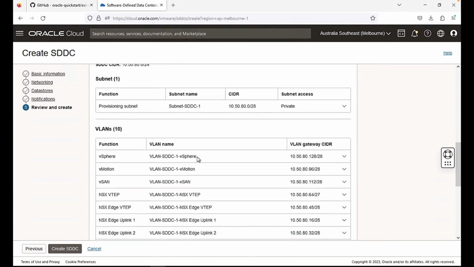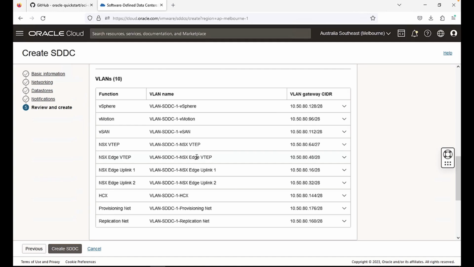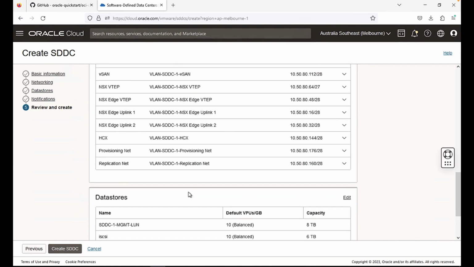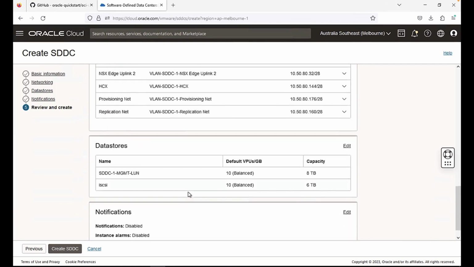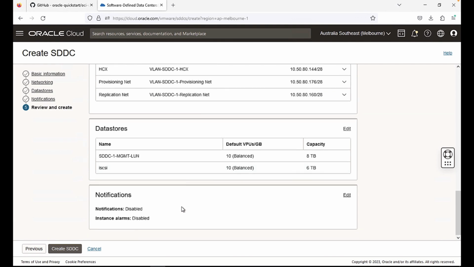Then it creates a set of VLANs, and we saw the purpose of some of these VLANs in our slideware lesson. For example, the NSX Edge uplink one here, and some of these management VLANs used for management traffic. Scroll down further to see the data stores here. We have two data stores, and we created the ISC data store for the workloads. Notifications were disabled, and now let's proceed to create the SDDC.